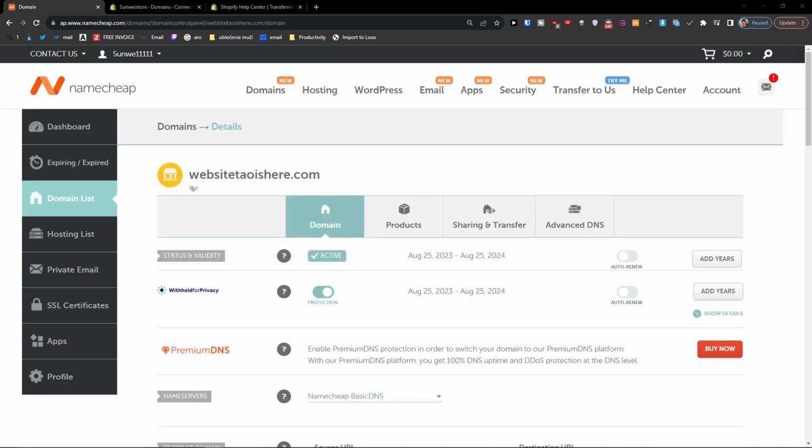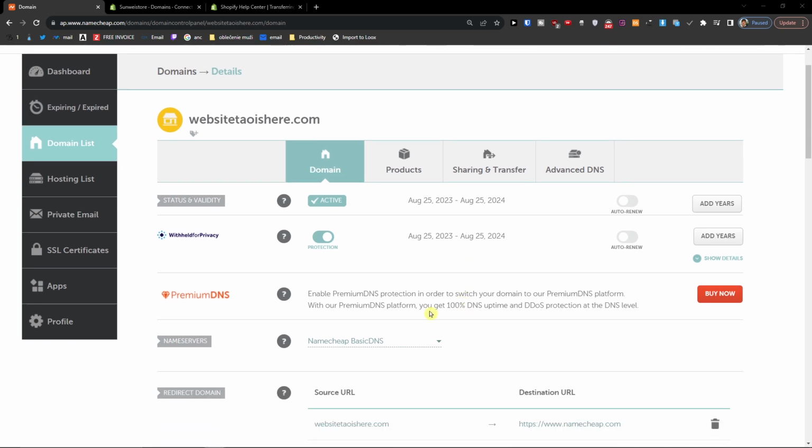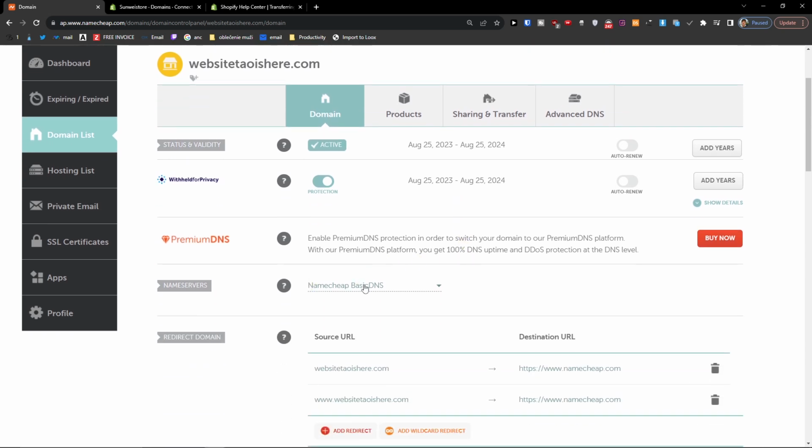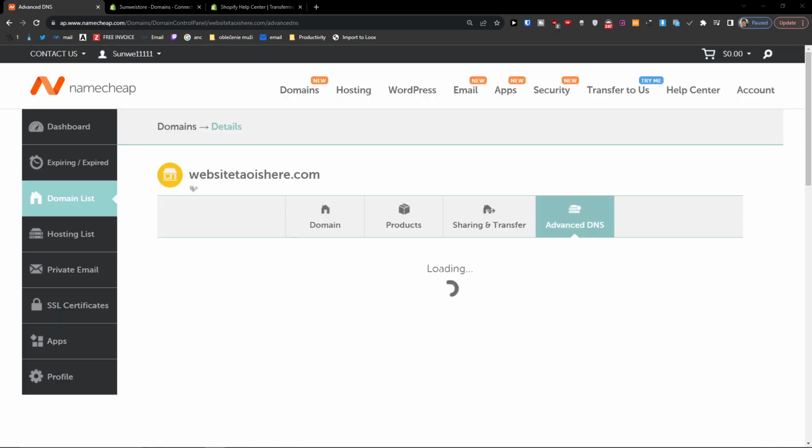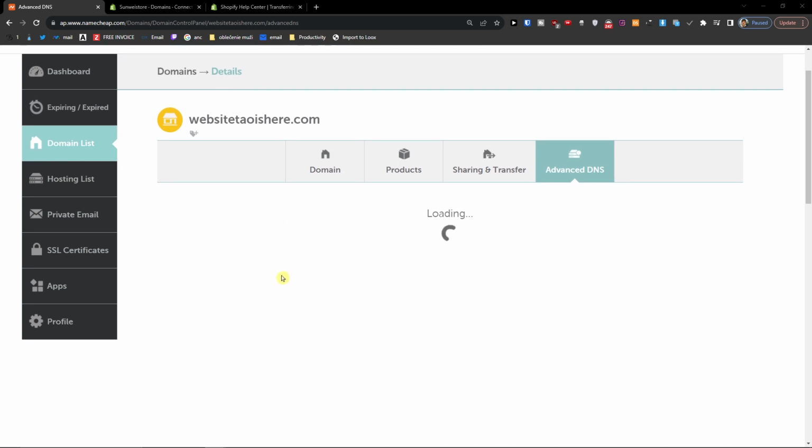When you're here in manage, what you have to do first is change the name servers to Namecheap basic DNS. When you've done it, go to advanced DNS. And right here, we're going to add, I'll just wait until it loads.